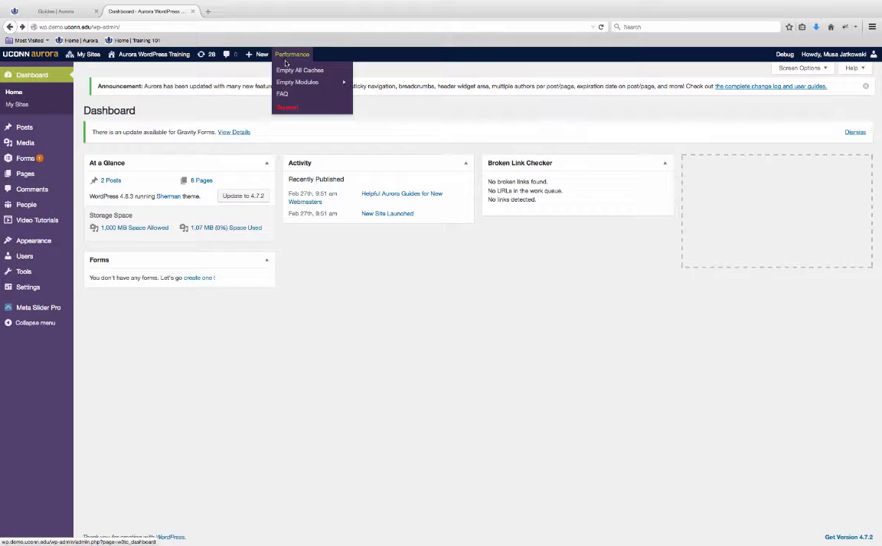Performance, if you have made some changes and the changes are not being seen by others, come out here and click on Empty All Cache. The system caches the changes that you're making just to make it more efficient.